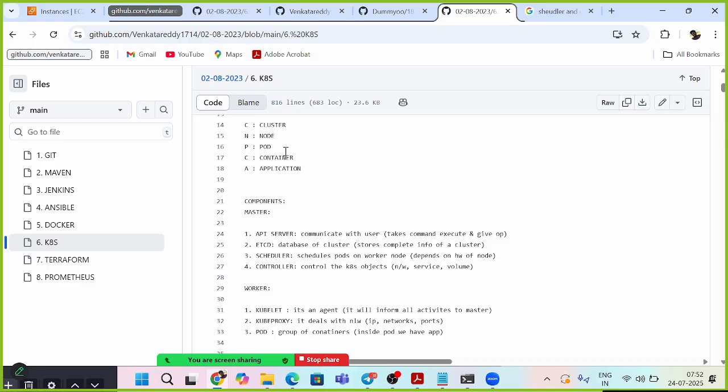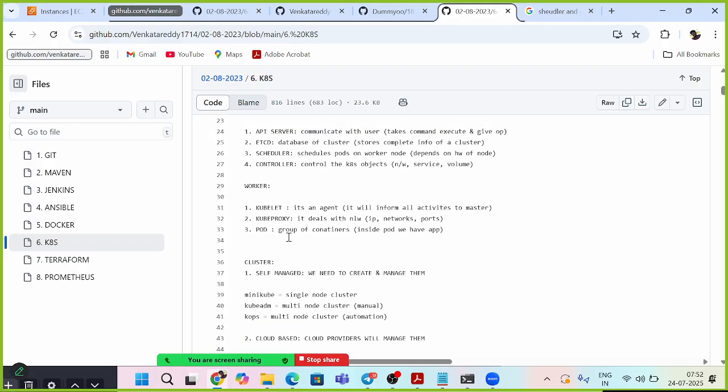The components are cluster, node, pod, container, and application. The main components are the API server, etcd, scheduler, and controller. The API server communicates with the user and with etcd, the database of the cluster. The scheduler schedules the pods on the worker node, and the controller controls the Kubernetes objects like nodes, services, and volumes.